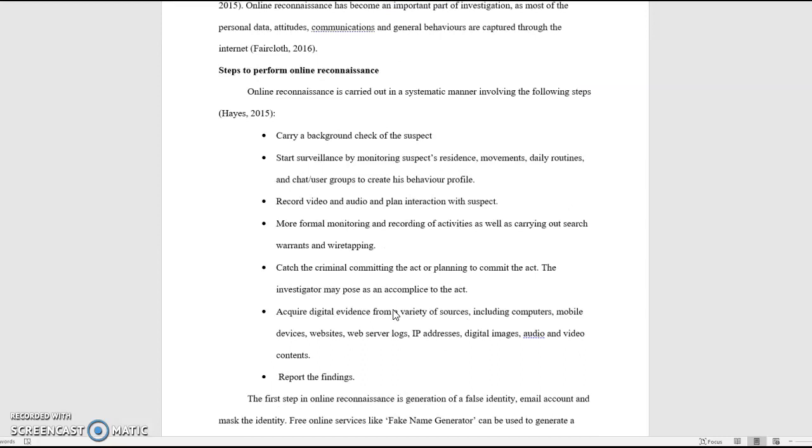First, carry out a background check of the suspect. Start surveillance by monitoring the suspect's residence, movements, daily routines, and chat user groups to create his behavior profile. Record video and audio and plan interaction with the suspect. More formal monitoring and recording of activities, as well as carrying out search warrants and wiretapping.